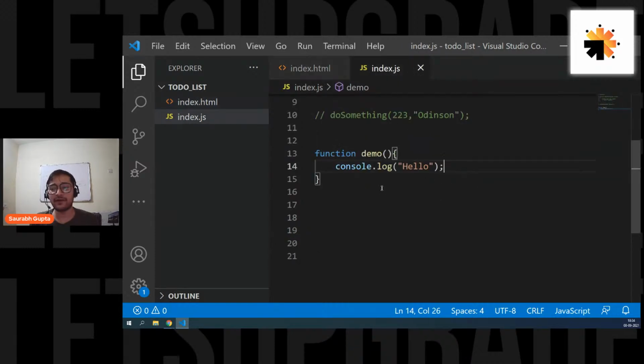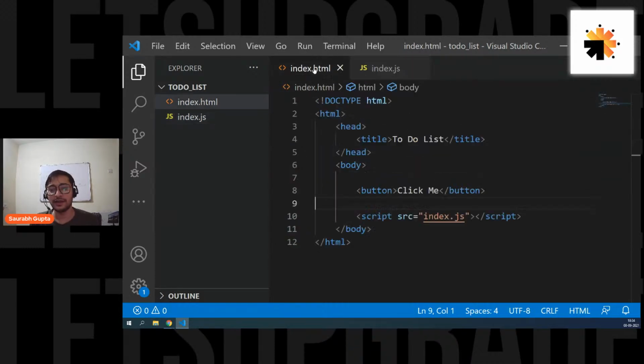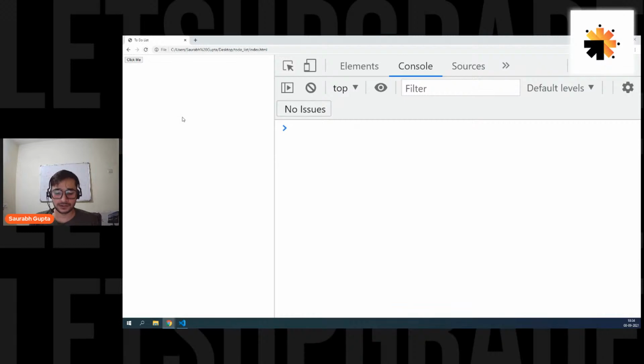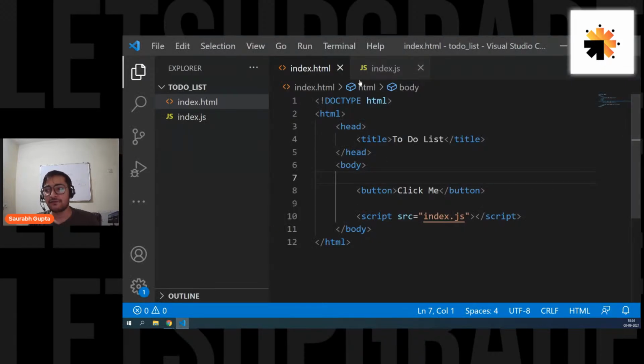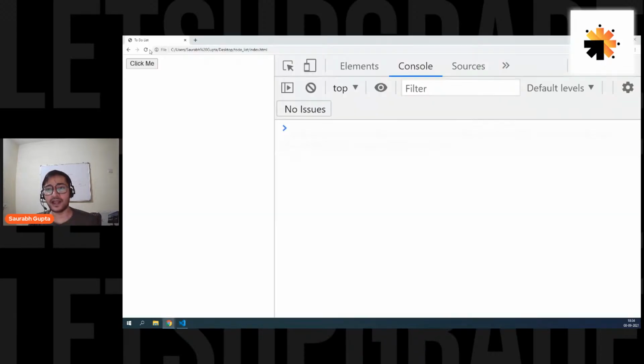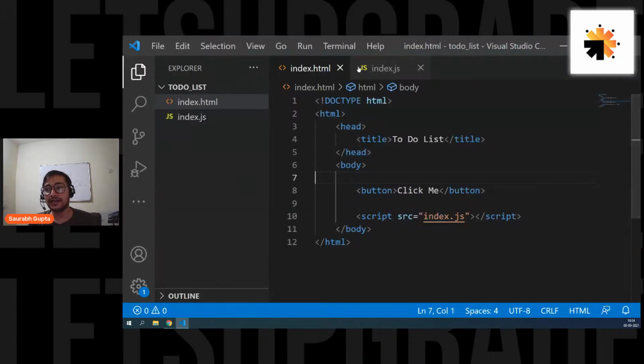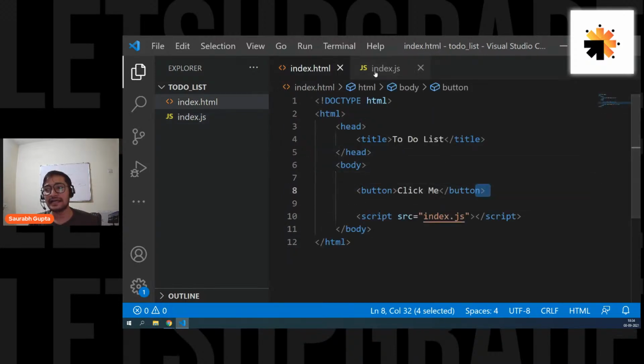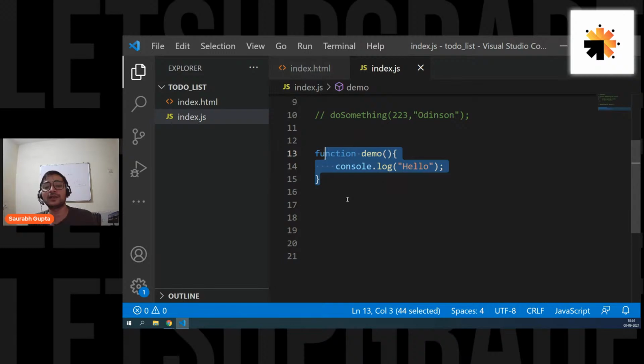Now in JavaScript, we have a function called demo, which is simply printing hello. We are not calling it right now. And in HTML, we have a button which says click me. Now let's refresh the page. You can see we have a button. What I want here is, when I click on this button, then I want to call this function. I don't want to call this function normally. I want to call it when I click on that button.